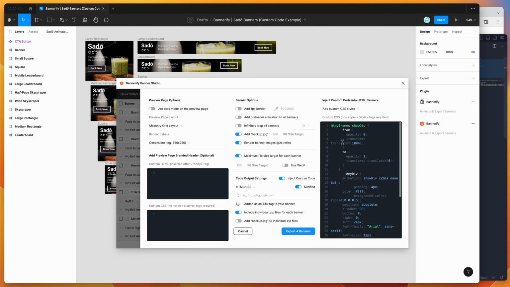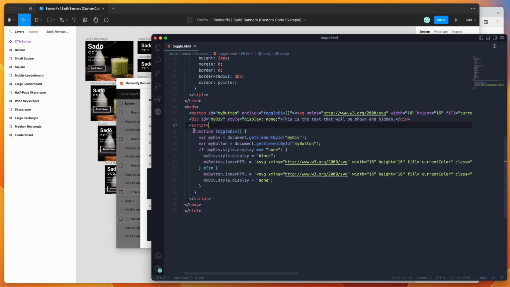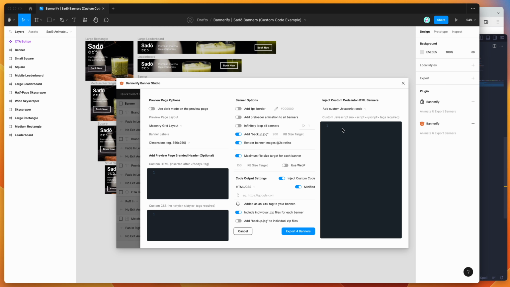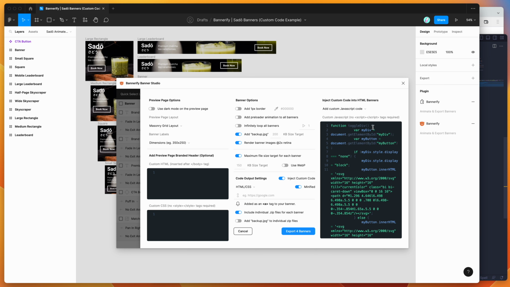So we've just pasted in that CSS, and finally we need some JavaScript. So we're going to go to the JavaScript code option, and we're going to grab any JavaScript that we need. In this case, I've just got a function that we're going to copy, the toggle div function. Copy that out of the file, paste it into this JavaScript code box, and there we go. You can see that we've got our JavaScript in there as well.